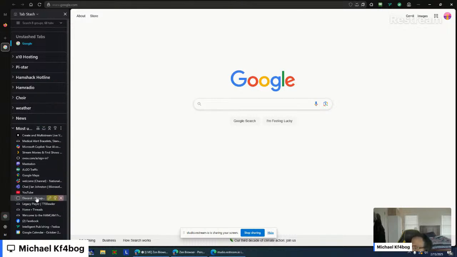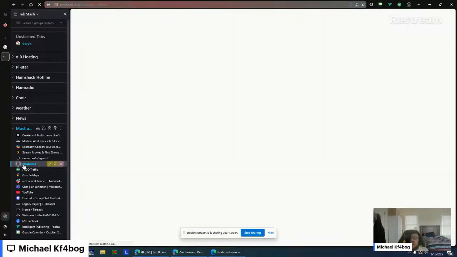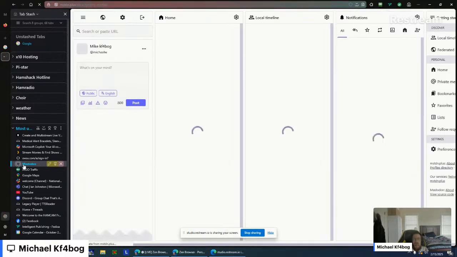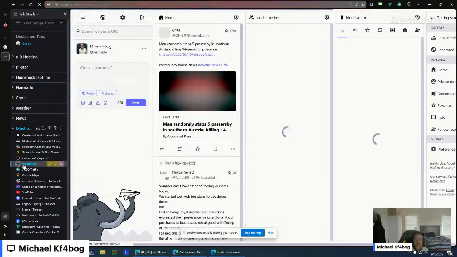So for example, if I leave my Mastodon open, and I decide, hey, I'm gonna leave this particular thing open, it will pop up notifications anytime that I have a notification or whatever. It will pop up instantly.